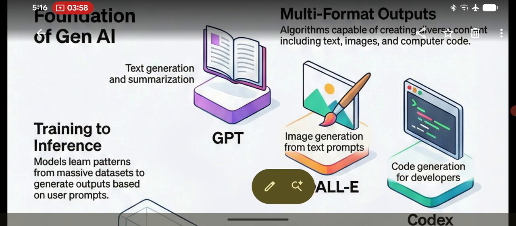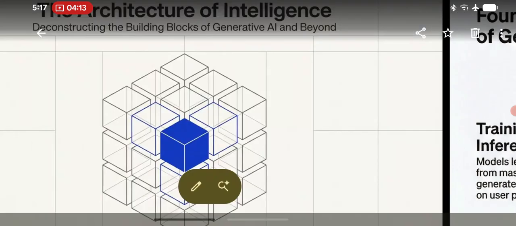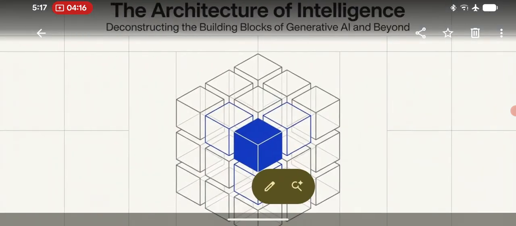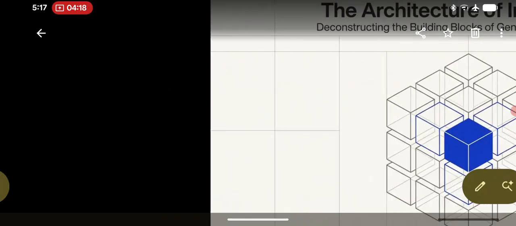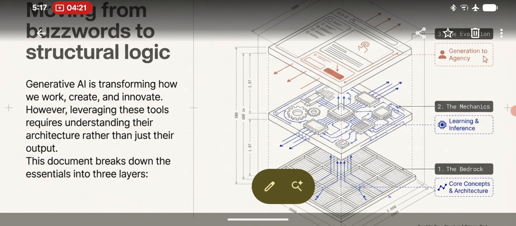There are different types of models built. It's not just language models. Language models are trained based on text, while there are models for image or code generation. They are fine-tuned for those specific requirements. Let's understand all the different building blocks. Building blocks can be understood in three different layers: the bedrock, which is the core concepts and architecture; the mechanics, which is the learning and inference; and finally the generation to agency journey.